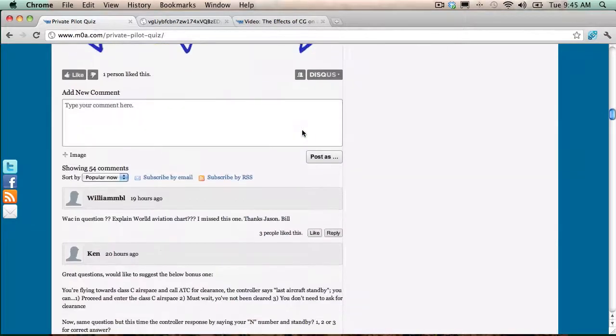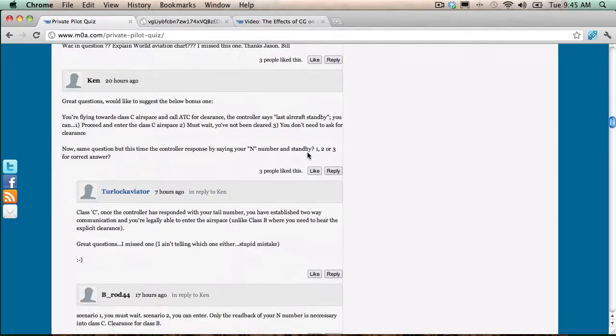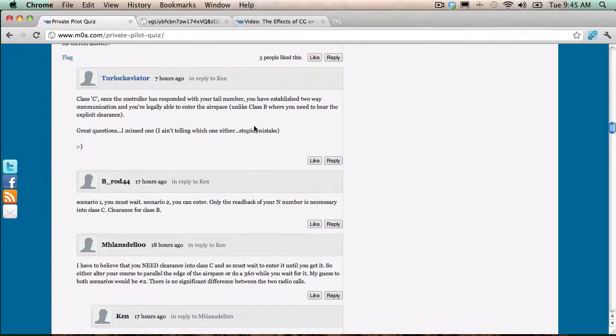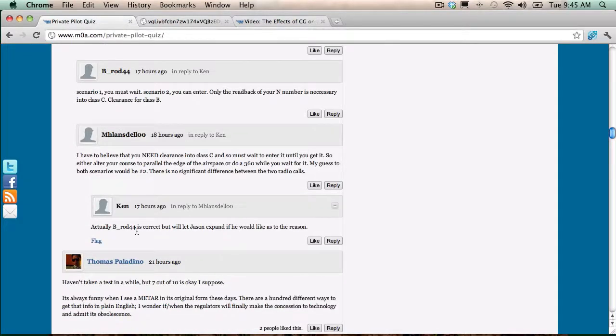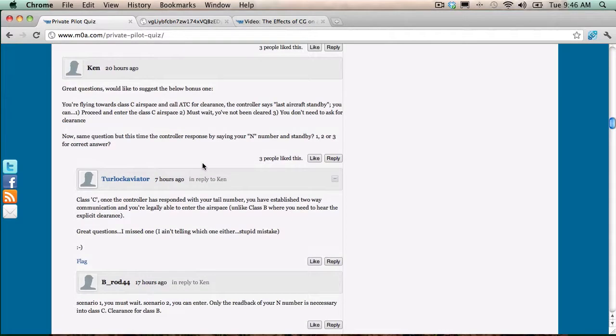Down here I was reading one of the 54 comments, which I'm so thankful for. Ken brought up an additional point and kind of started a little discussion here and asked if Jason would expand on it. Well, I'd love to expand on it. Ken's thing was this. You're flying towards Class C airspace and call ATC for a clearance. The controller says last aircraft standby. You can... well, I'll just give you the answer in here.